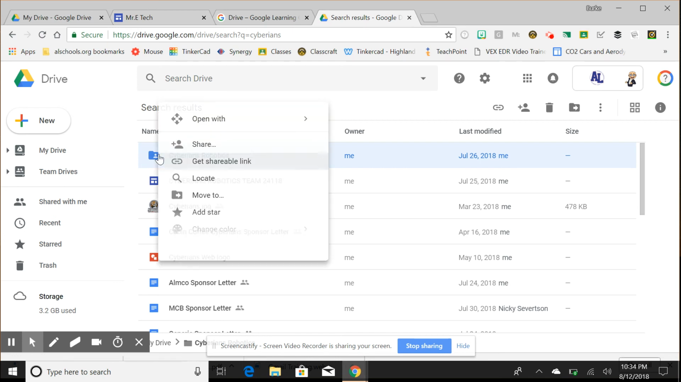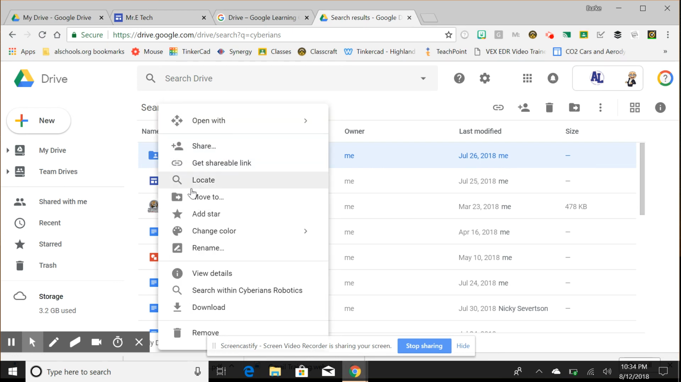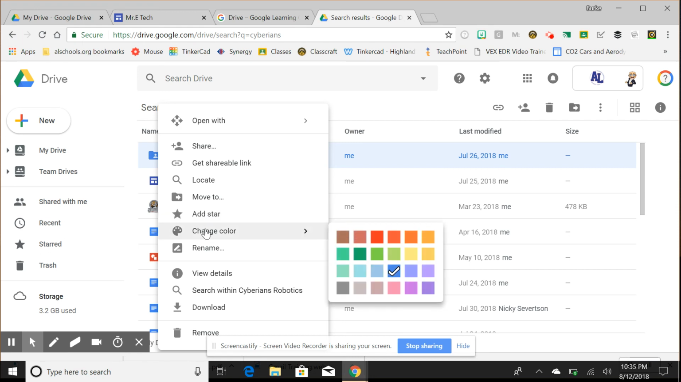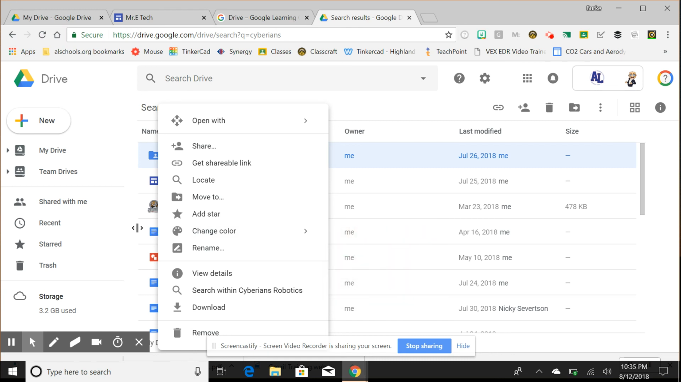The other thing I can do when I right click on this is I can add a star if it's something that I want to mark as important, or I can change the color of it. Now you don't have an infinite palette, you have to choose from the colors here. But one of the things that's really helpful in your Google Drive is organizing your folders by color so that you can know all of my robotics stuff is blue, stuff that I have for my math class maybe is red, English class is green, however you want to set that up.